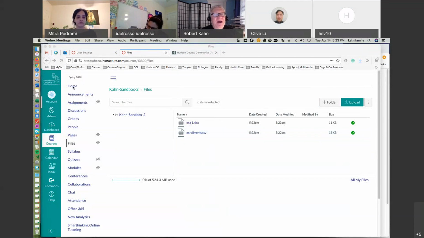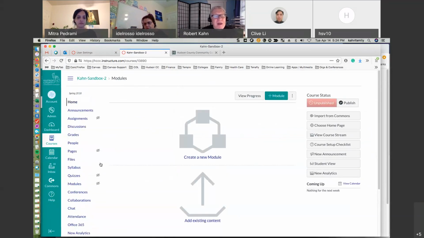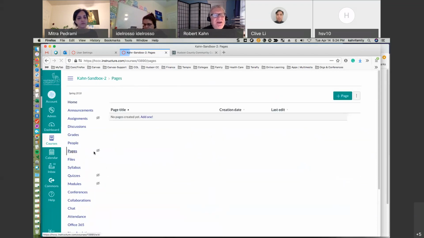Now, they will find the files that you have uploaded. I'm going to click on the Home button. Notice the eyeball is gone. That's because it's enabled, and there's stuff in there for the students. Now I'm going to show you that you can also create pages. Okay, so think of the files as your file system within Canvas.